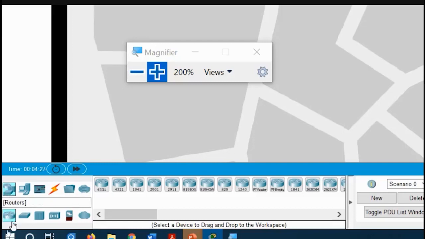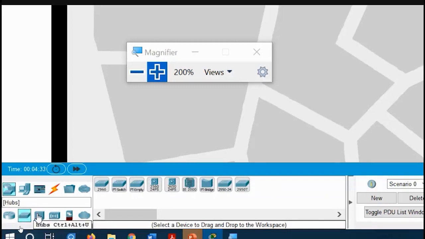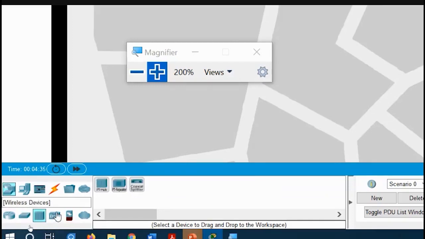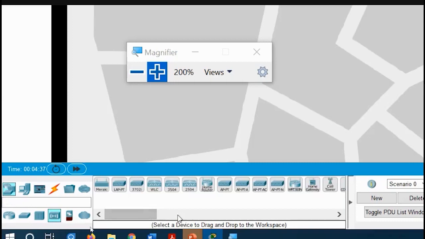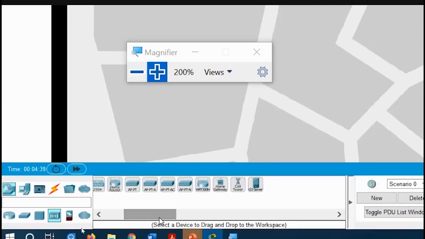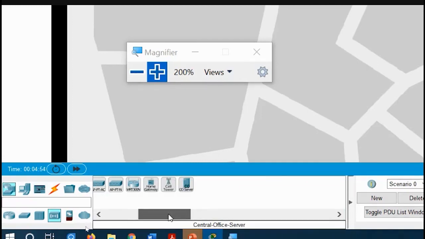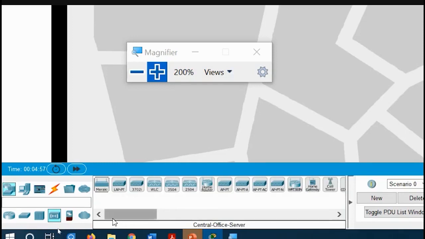In network devices, again, you could see different kinds of devices. Routers are there, switches are there, hubs are there. If you are going to implement a wireless network, then you could see the mobile base station or the cell tower is also there. Then the CO server is there, the central office server, that is named here. So these things are also available.